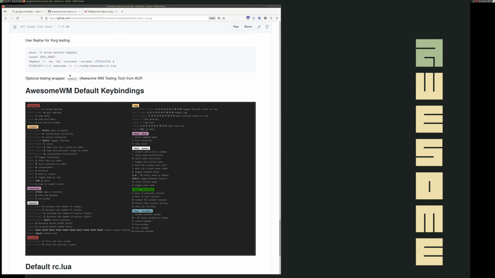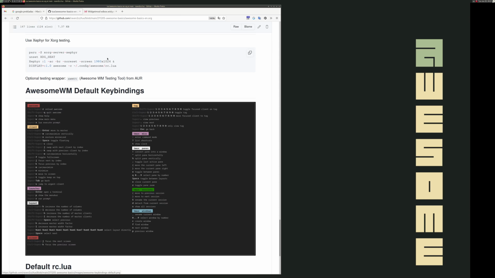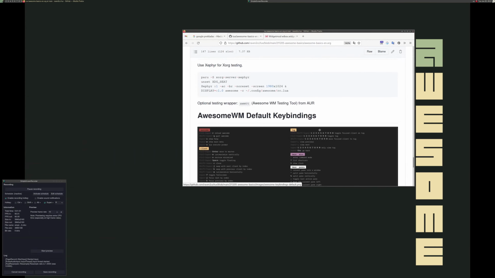So Super 4, and I'm in this tag, and our Firefox is open here. I move the Firefox to tag 1, so I press Super Shift 1 and the application is moved to tag 1. I can move with Super and arrows left and right, so I moved with Super left, and Super left. Now I'm in tag 1.